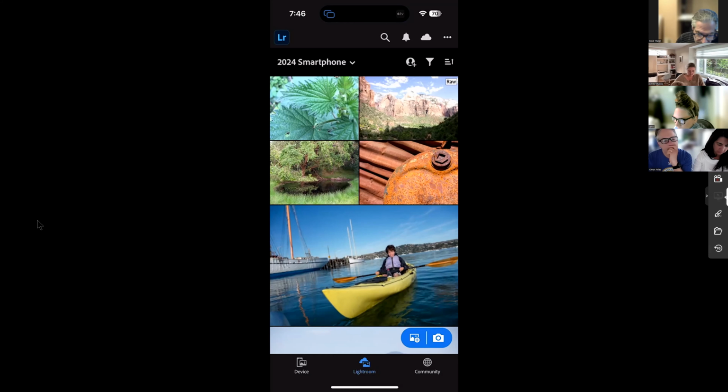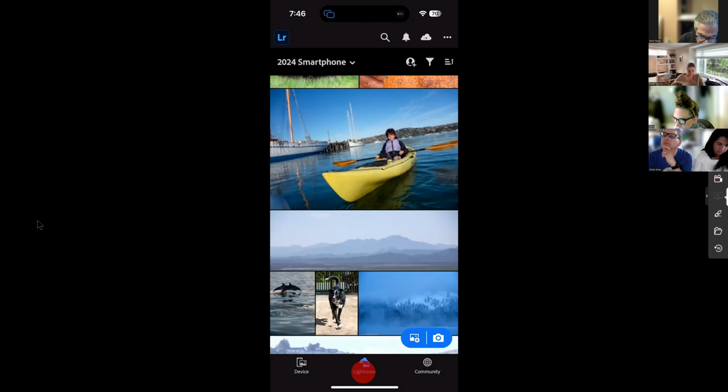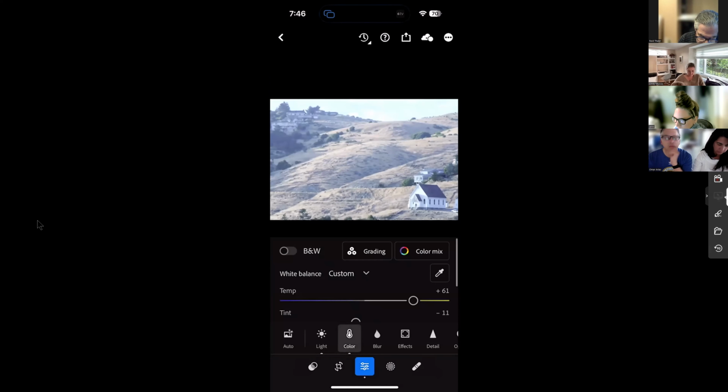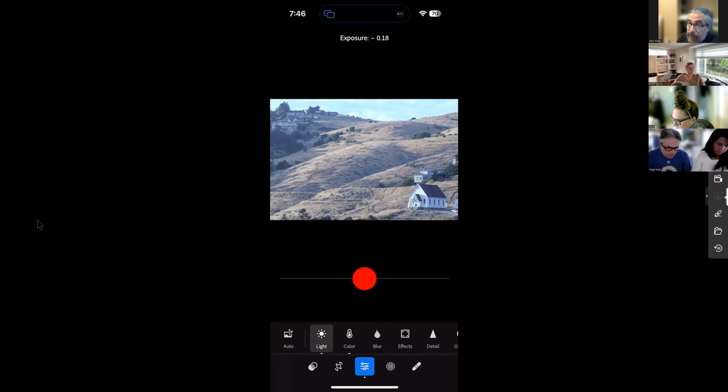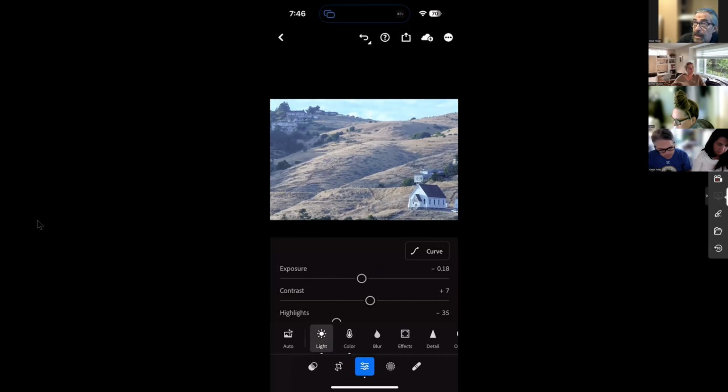Yeah, it's actually in the section that they call, what do they call it here? I think they call it light. And they've done a really good job of confusing people because they call these slightly different things between the desktop version and the mobile version. So if you ever work with a desktop version, know that this is going to correspond with what's called the basic panel in the desktop version, but they call it light here. And this will probably have the tools that you're looking for.